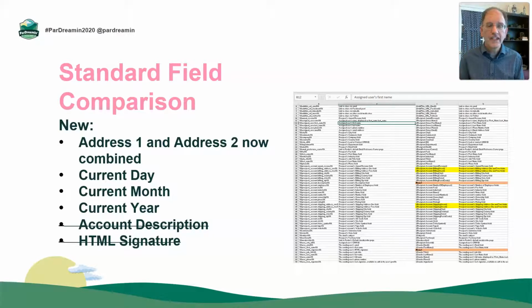So the first thing is what's new. The address 1 and address 2 fields are now combined. There is only an address field for the new Handlebar Merge Language. So if you have two things on the address 1, address 2 field, now it's combined. You also have some options for the current day, current month, and current year.